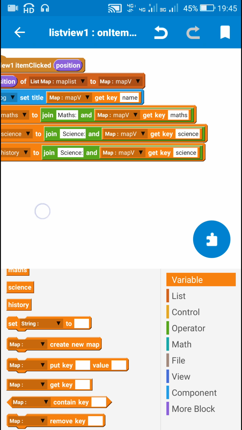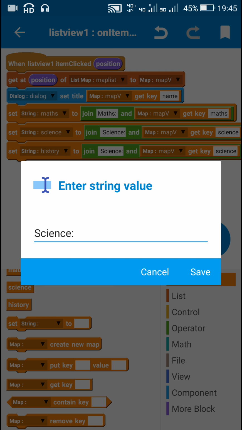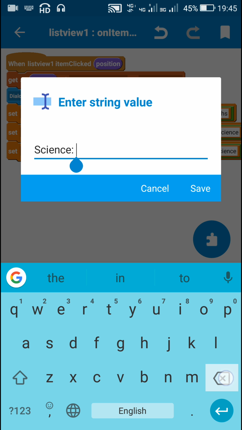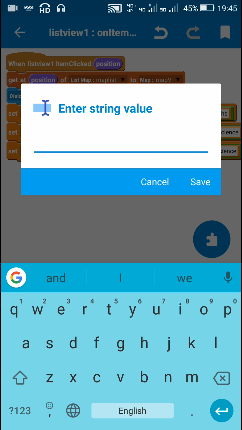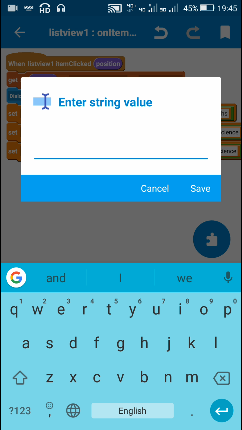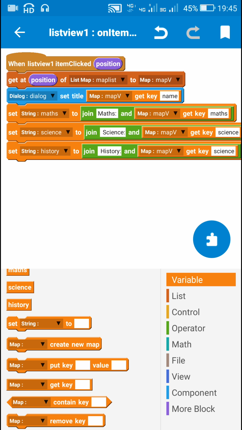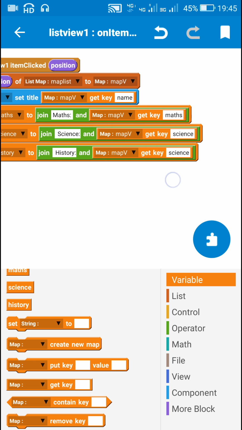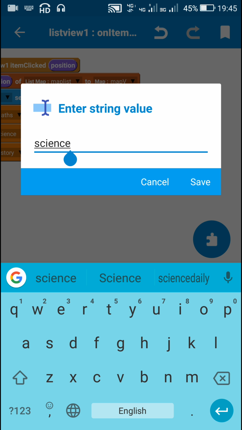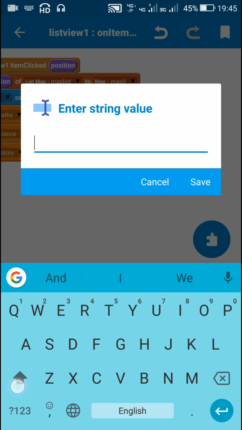Similarly, for history, here I will write, first I will change this line, I will add one line and then I will write history. After that, colon and space, and I will change this key to history.